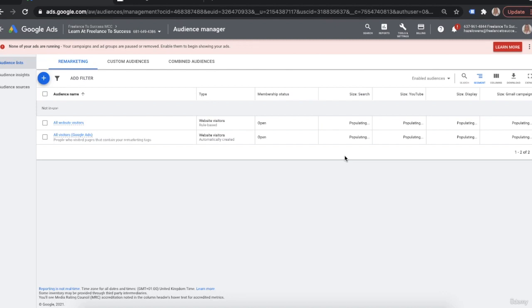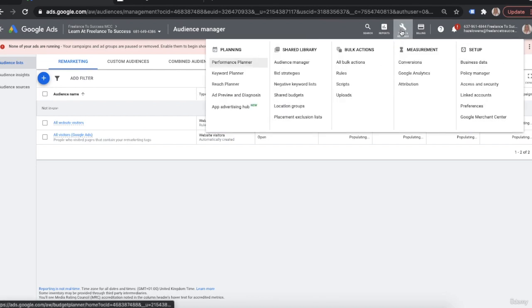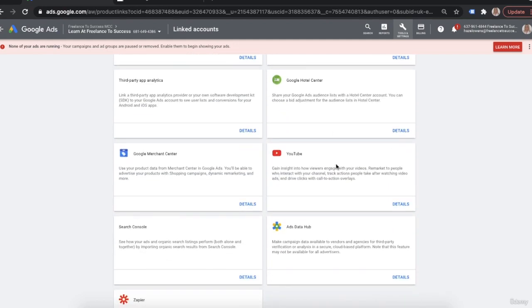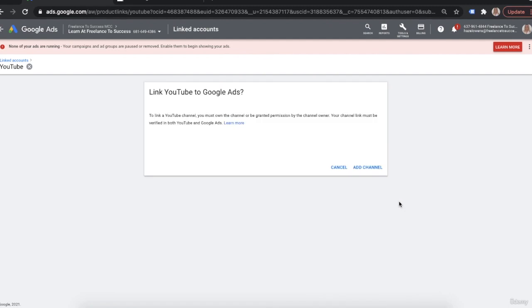So we talked about YouTube as well, so video remarketing. When it comes to setting up a video remarketing campaign, you'll also have to link up your channel. So if you pop into tools and settings, this is where you can link different accounts. On the setup section, you've got linked accounts here. If you navigate here, there'll be an option for your YouTube channel. So if you scroll down to YouTube, click details, and then link YouTube channel to Google Ads.